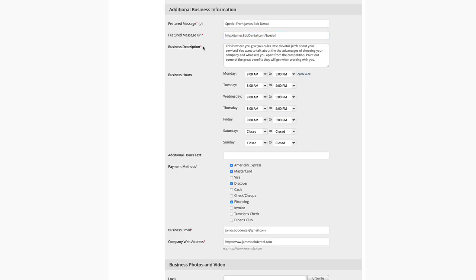Business description, this is where we allow you to put a little bit of a paragraph about your business, and it's a quick little elevator pitch about the services that you offer, and you can type that in here. Quick note is you can't use HTML to edit or do anything in here. It's literally just plain text, because we want to keep all of our sites uniform across the local review directory site that you're going to be given.